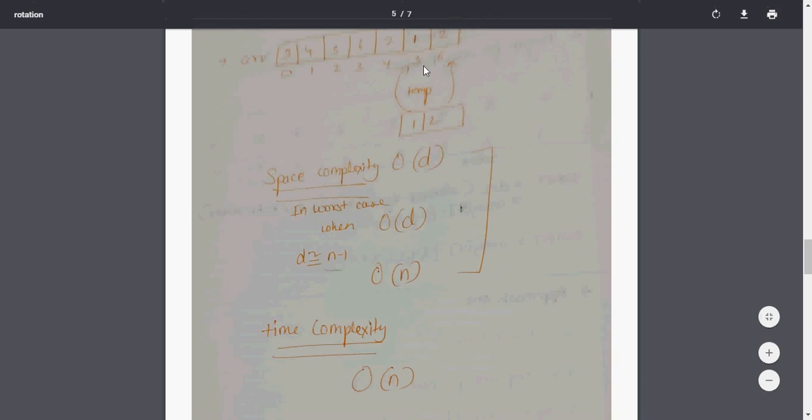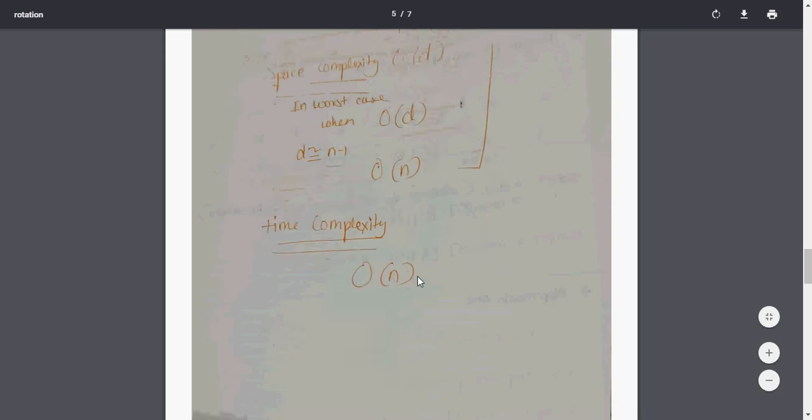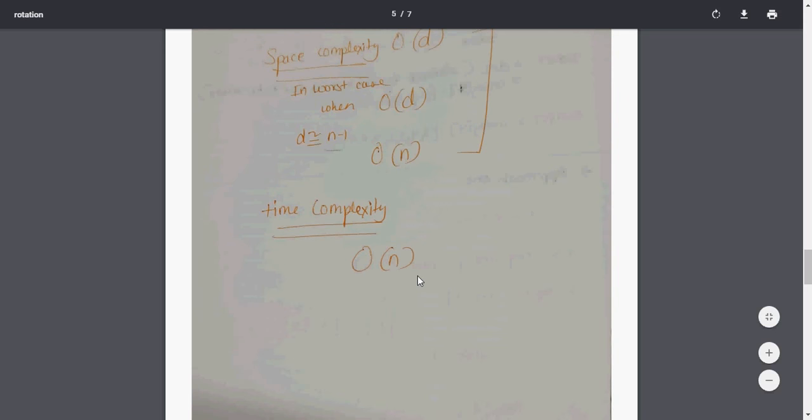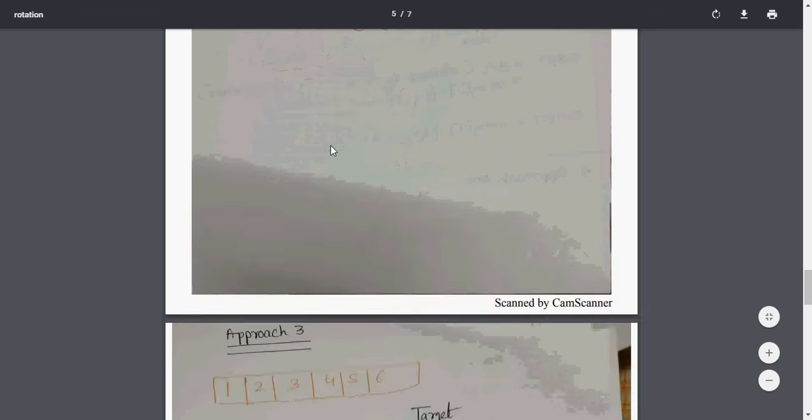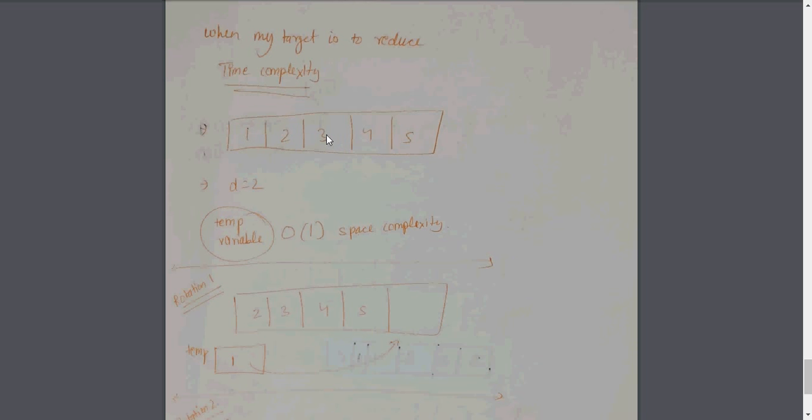Note that in the worst case, when d is equal to n minus 1, meaning we want to rotate n minus 1 elements in an array, then the space complexity will be order of n. So our next step was to reduce this space complexity. In approach number 2, we targeted reducing the space complexity.